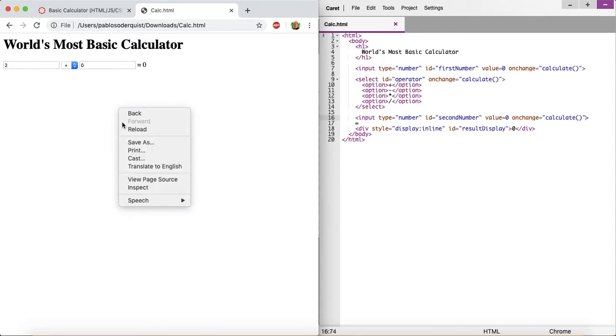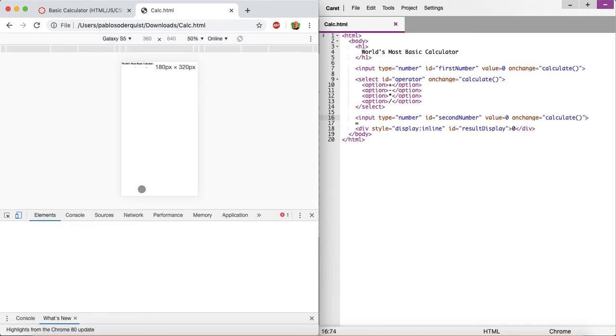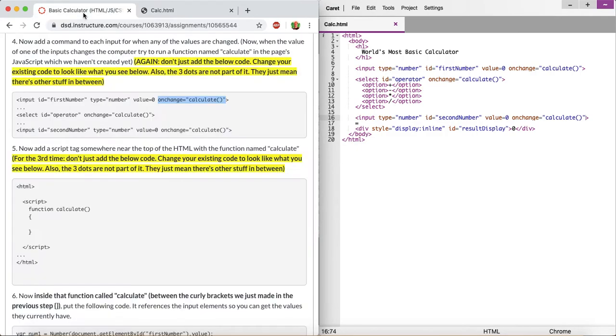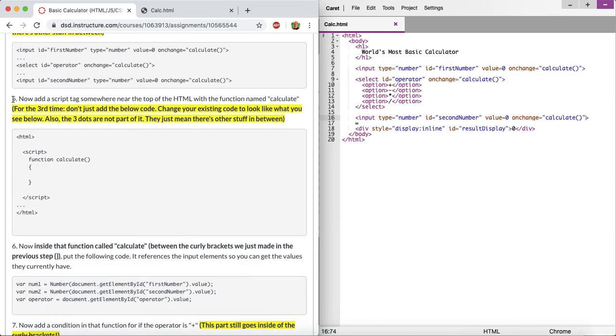But it did cause an error, and you'll notice if I go into inspect, I can look at that error. It says, uh-oh, calculate is not defined. And the reason for that is because it's trying to run that script called calculate, which doesn't exist. So we need to add that in inside of a script tag. So that's what step 5 is.